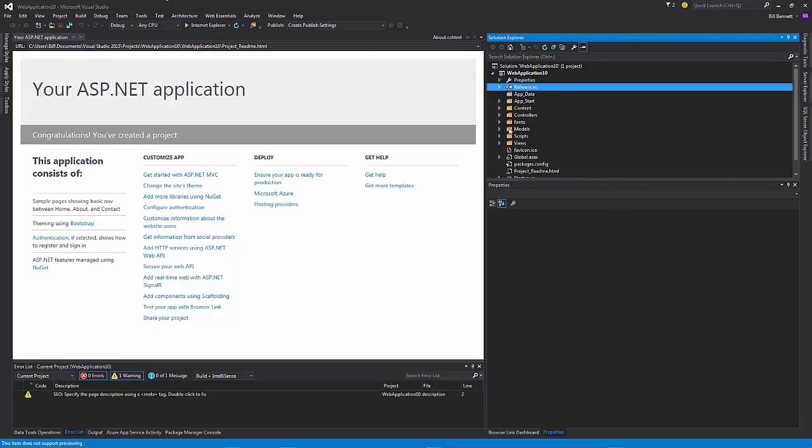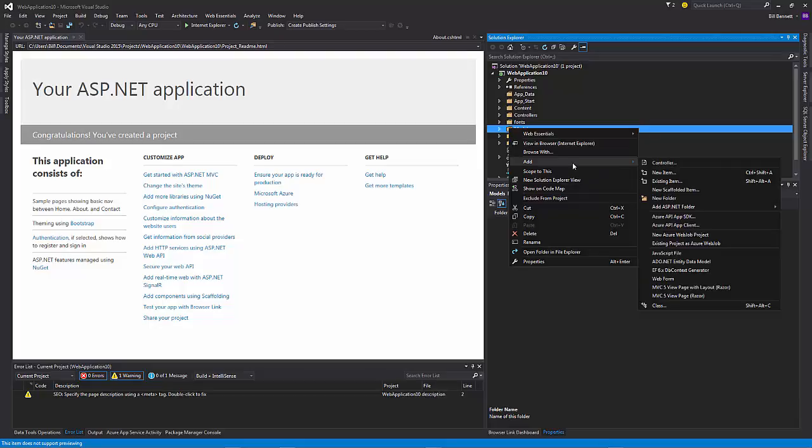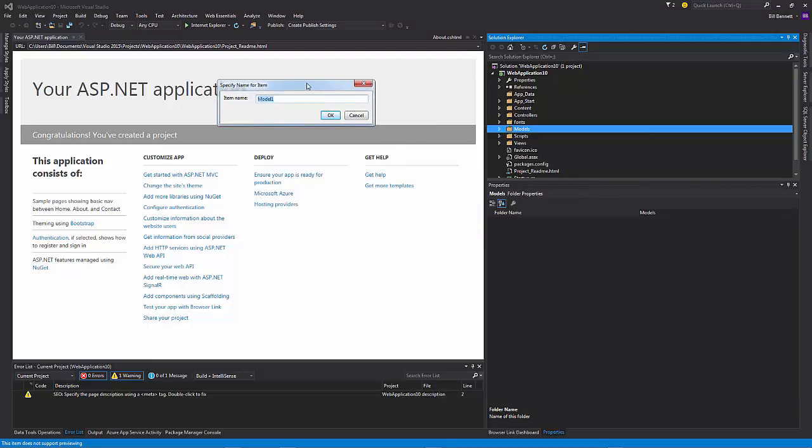All right, so now let's do the migration process. Let's right click on the models folder, and from here what we want to choose is the add option, and what we want to add is a new ADO Entity Data Model. So we're just going to call this the lunches model.